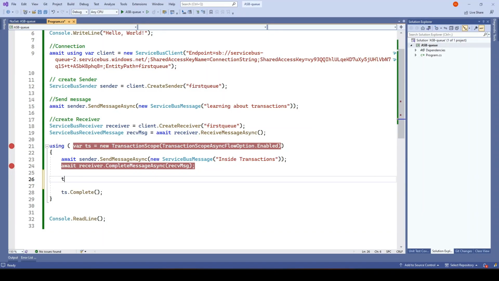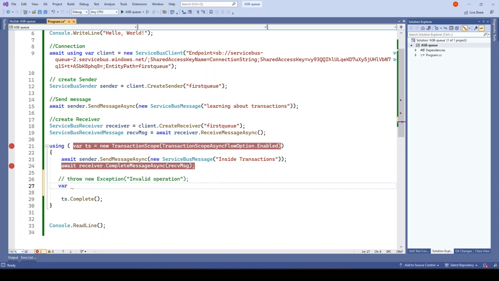So next what I will do, I'll throw an exception here. Exception, let's say invalid operation something, and this looks good. Okay, unreachable code detected. So what I will do here is I'll try it a very old way.